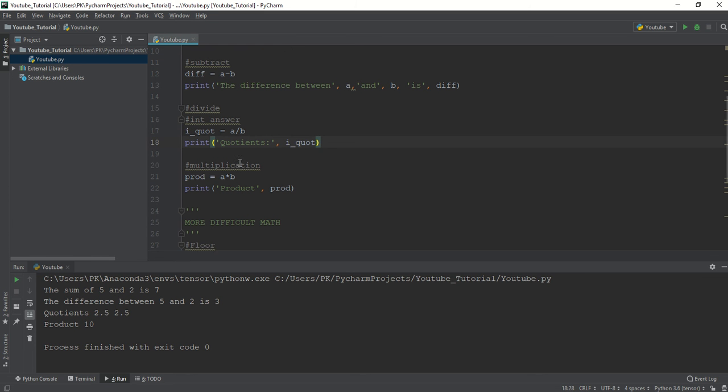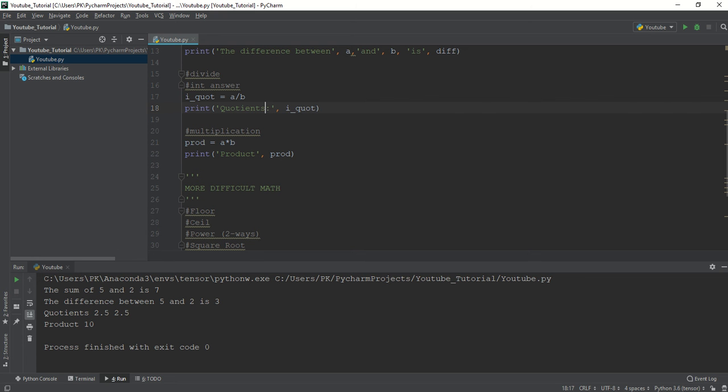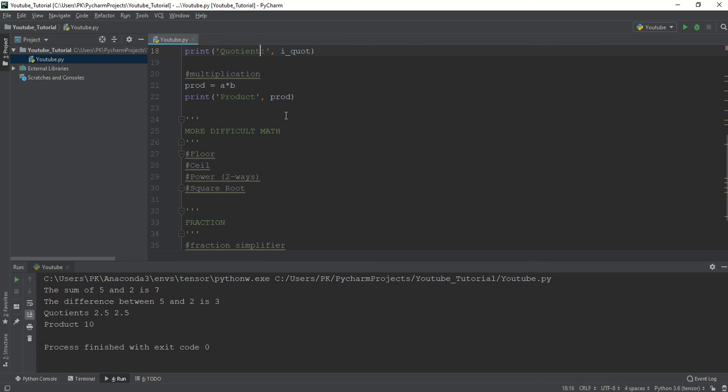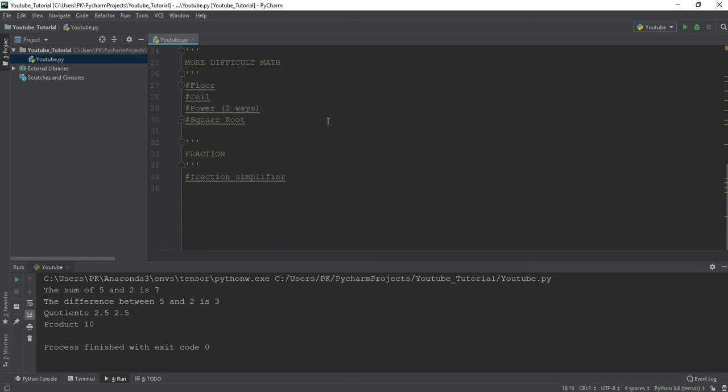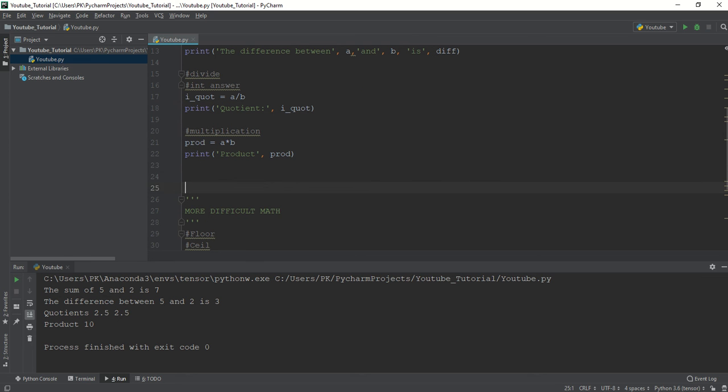So that's basic math, and that's pretty simple stuff, pretty universal throughout programming languages. All right, I'm gonna create x and y here. Maybe x equals 5. Actually, I'm just gonna use a and b.